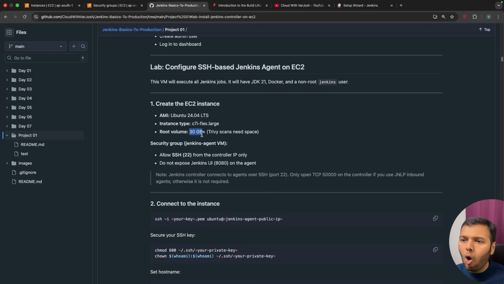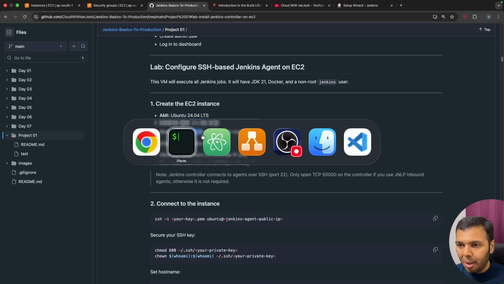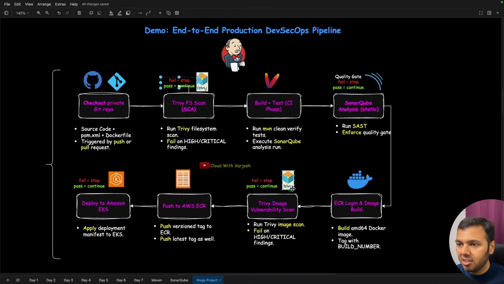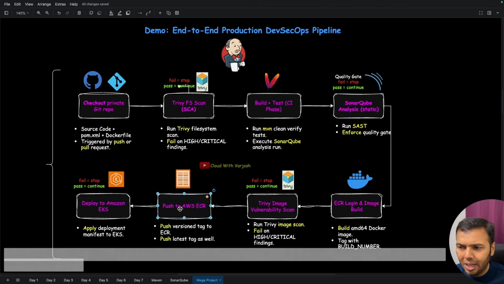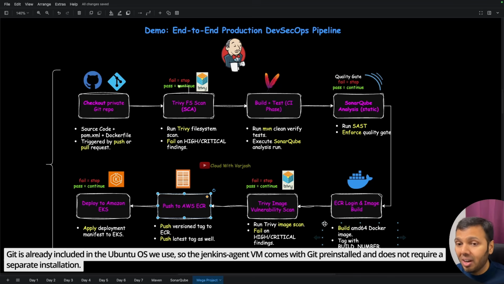This is because all the tools that you will be installing in the agent require some storage, and as we progress you will see why. But at this stage itself, I want you to know that Jenkins is just an orchestrator for you. So for example, if you have to run any commands that are specific to Maven, SonarQube, Trivy, AWS or Docker, then you must have those tools installed, because Jenkins is just an orchestrator.